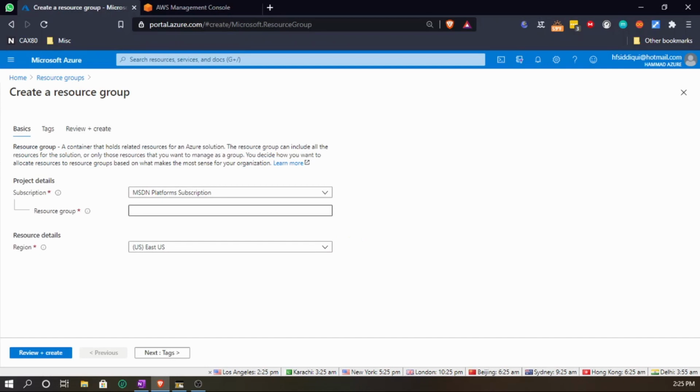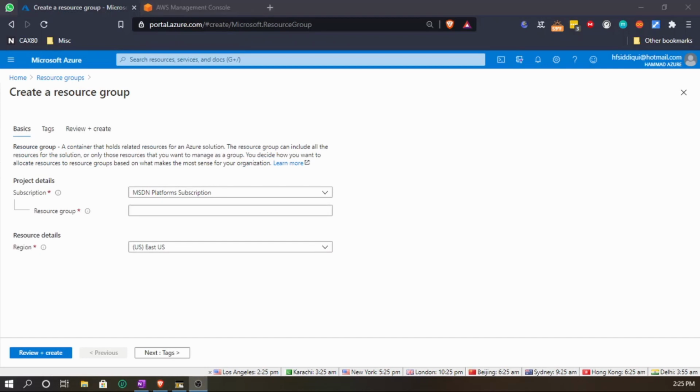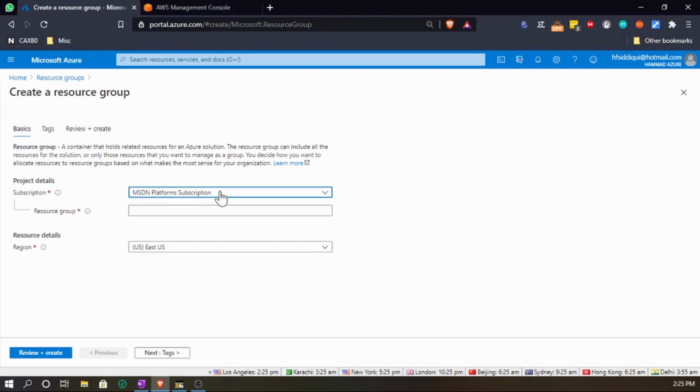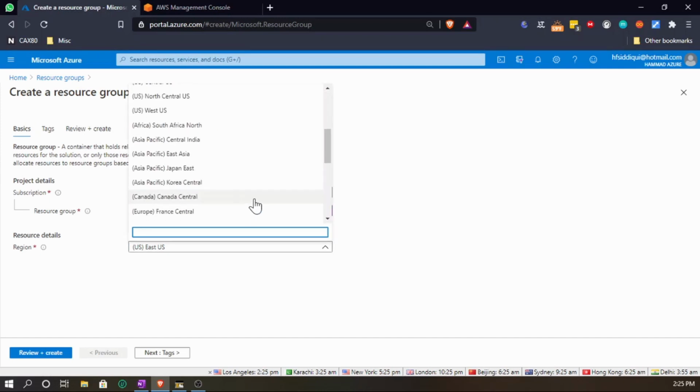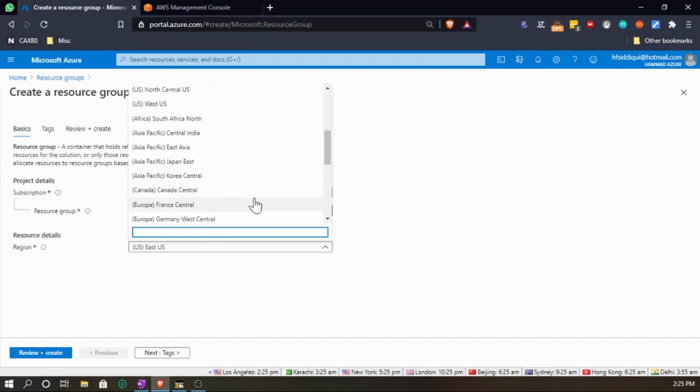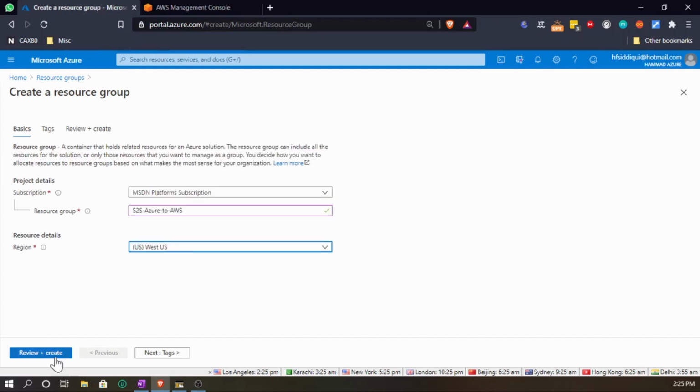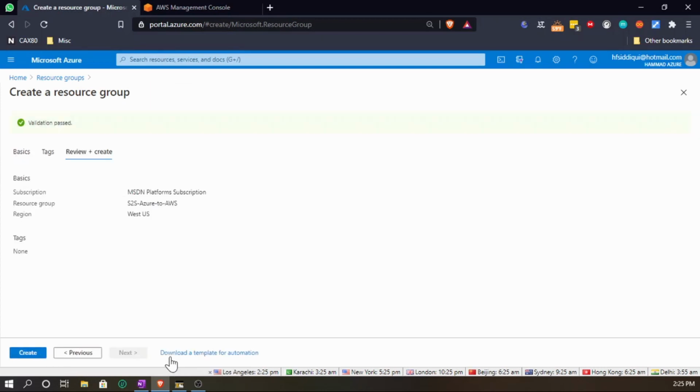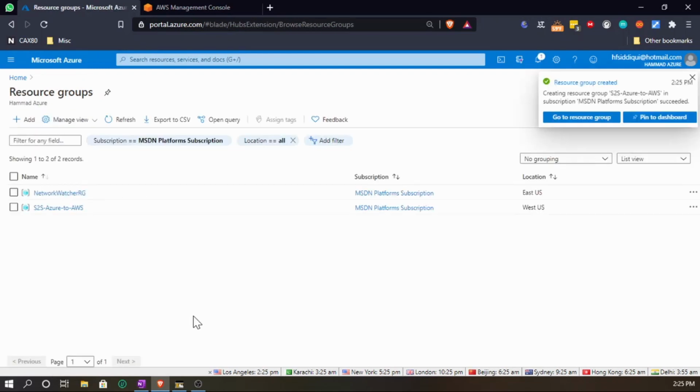We will quickly create a resource group. Just pick any subscription. I would just say site to site. You can do Azure to AWS. And then which region? I would say West US. Next, and create.